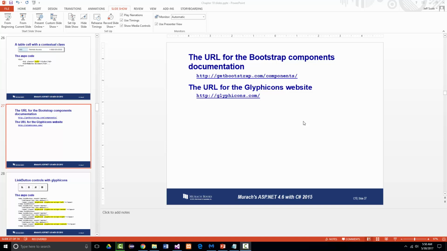The URL for the Bootstrap components. Now, I do want to mention something about this. This is page 350 in the book, and they talk all about glyphicons in here. This is one major point of difference between Bootstrap 3 and Bootstrap 4.